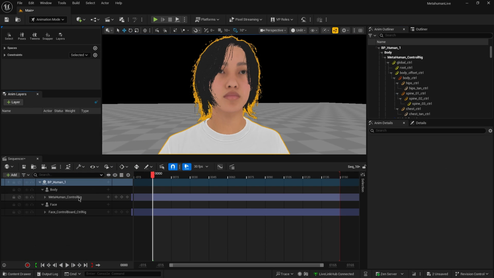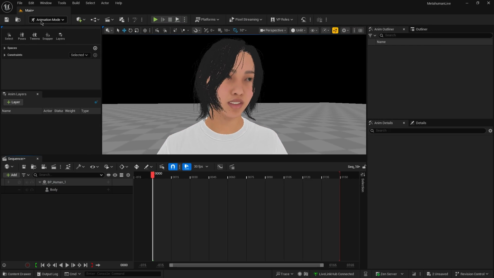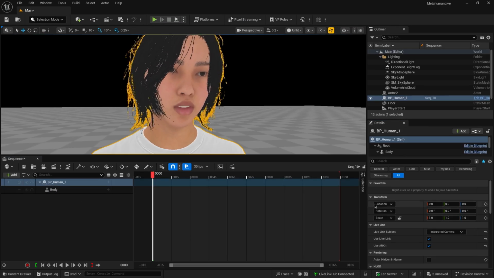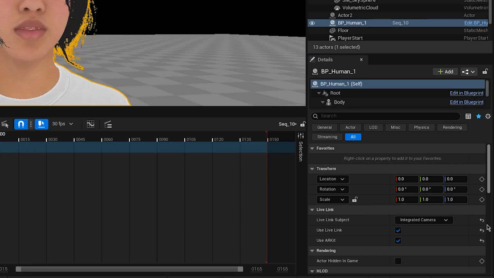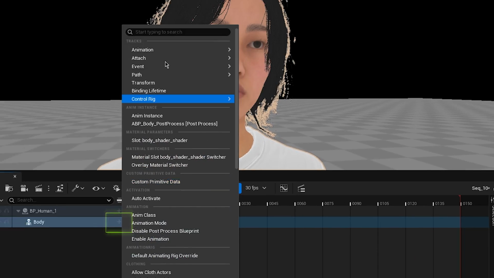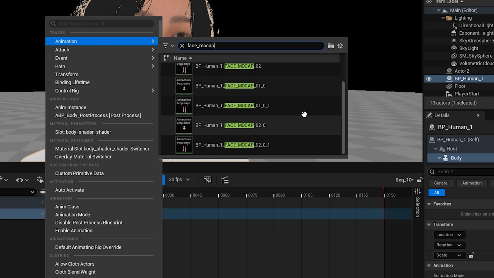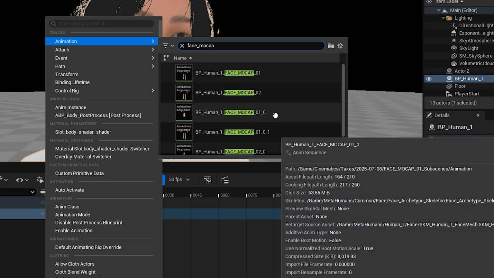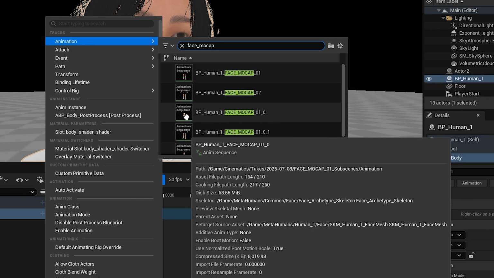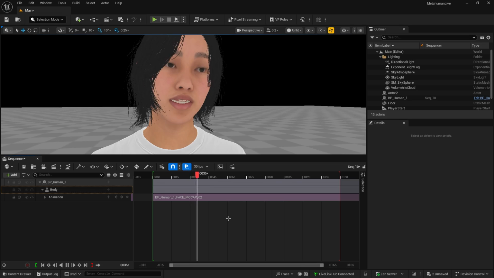Delete Metahuman control rig and face here, and go to selection mode. Now that we are done with the recording, I'll just reset these. Body plus animation and then face mocap. Now I got two takes. Now you would think the animation is this one with the face, but it's actually the one with the body. And when I play, this is our recording.